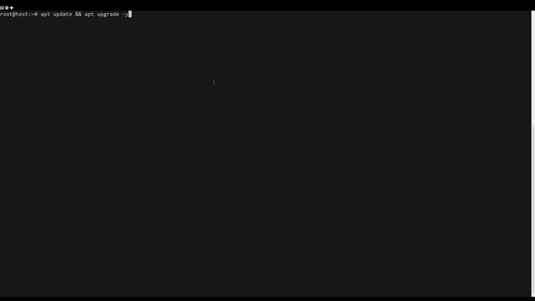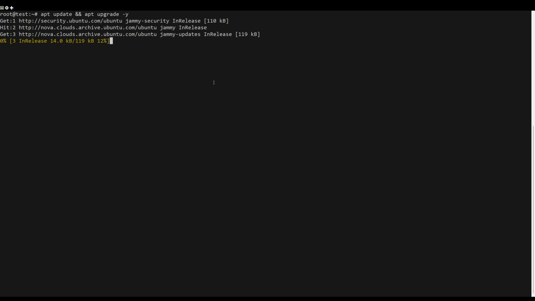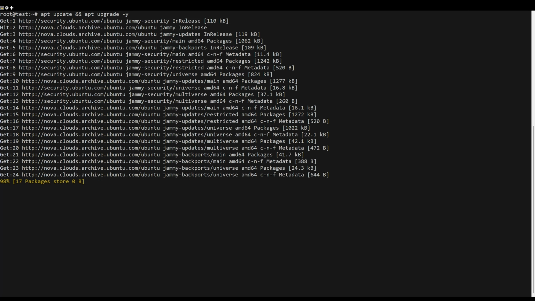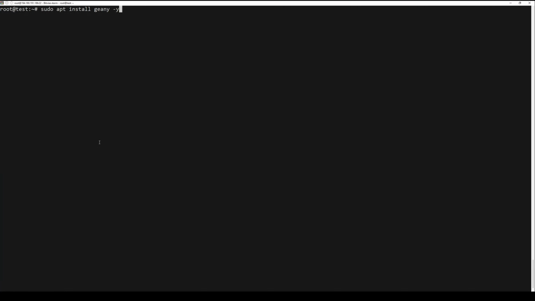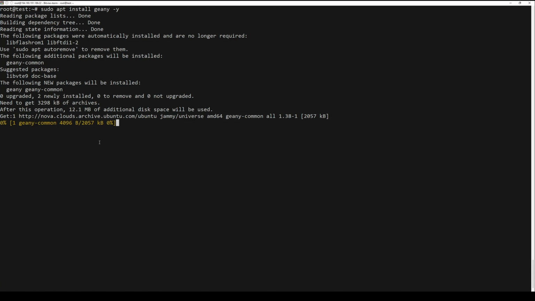First, what you need to do is to update the server packages. You can do this by the following command. The next command will help you to install Geany text editor using the apt package manager. Run the following command.